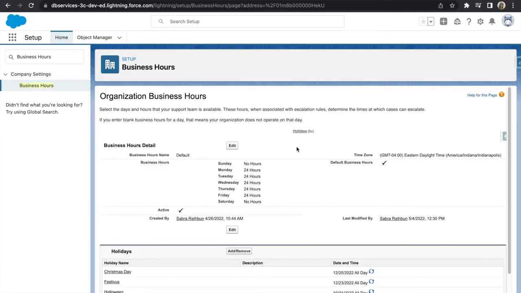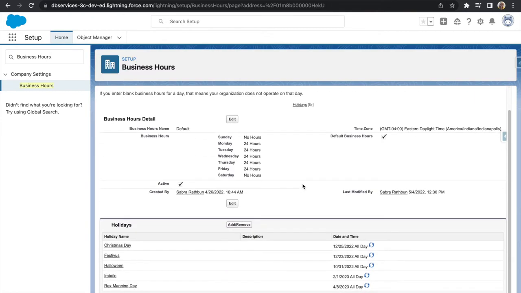Okay, under company settings in this business hours object, this is where you will set your business hours to let Salesforce know what days are business days and what days are not business days. I went ahead and chose Monday through Friday. They all have 24 hours, so Salesforce will consider Monday through Friday a business day, but won't consider Saturday and Sunday a business day. On this object, you will also be setting up your holidays for your company.